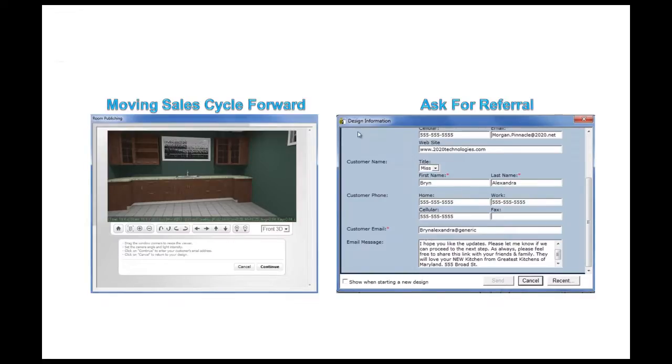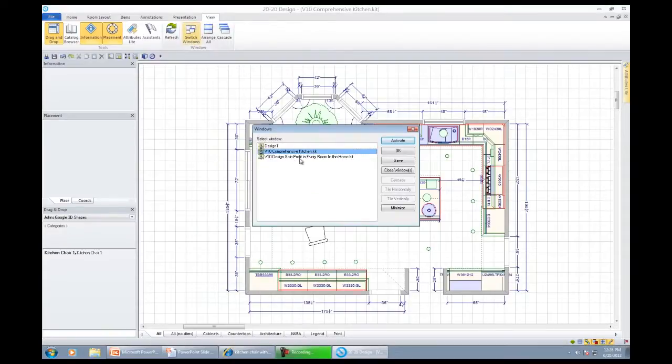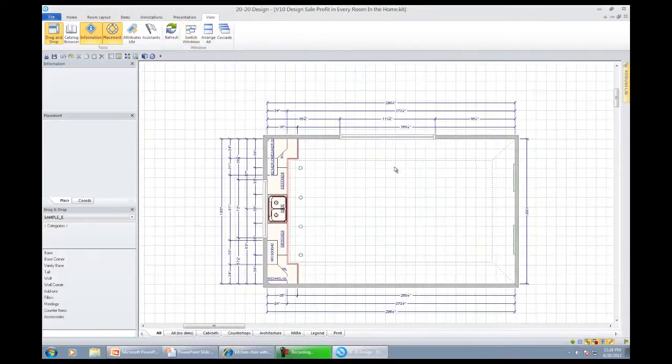Now, how this process works is pretty simple. If we go back to 2020 Live, and I want to switch over to another plan for a moment, I'm going to go over to a plan right here and activate it. It's a smaller plan. It's actually another project I'm working on. It's a project in process, and I want to communicate to my client where we are in the plan and get their feedback.